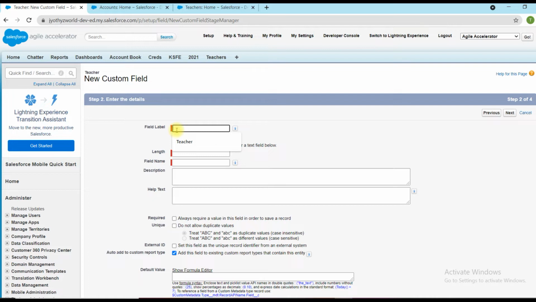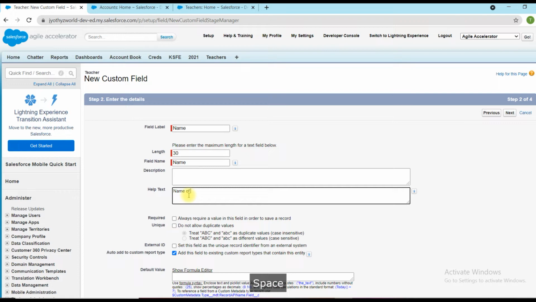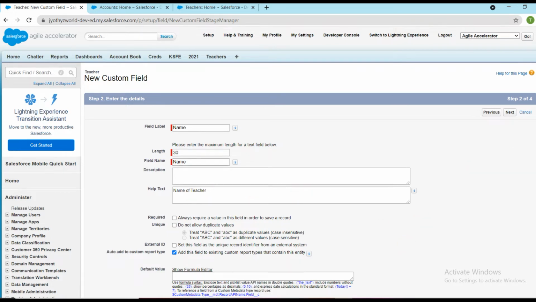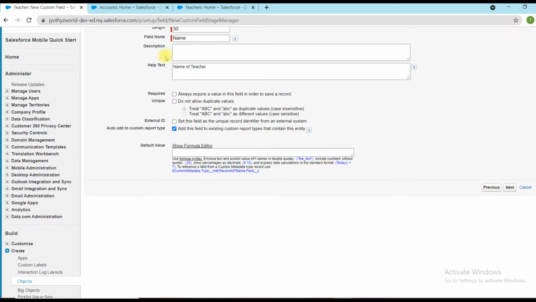Providing the field name, that is teacher. The length is a maximum of 30 characters. Help text: name of teacher. We can make this value mandatory or not. We can check this as required, and we need to consider whether the values are unique. Then we have to check this.